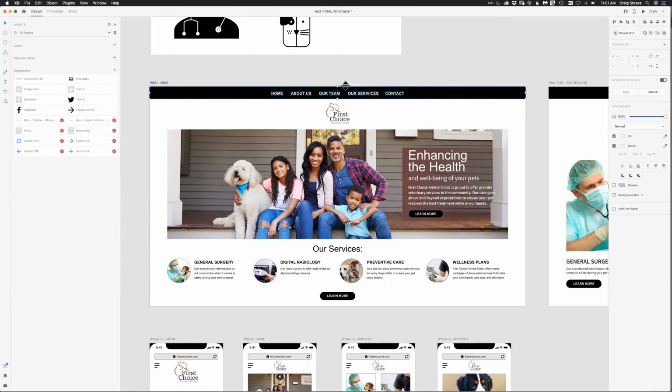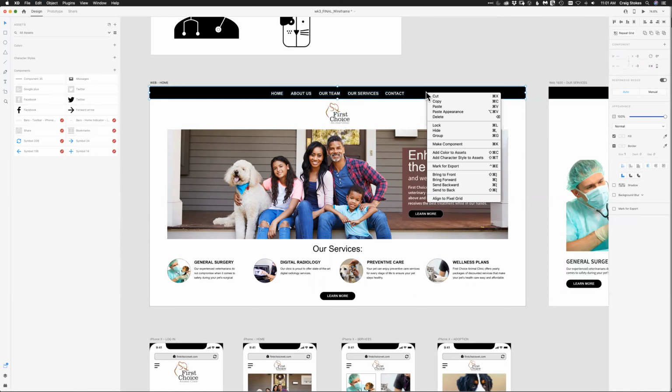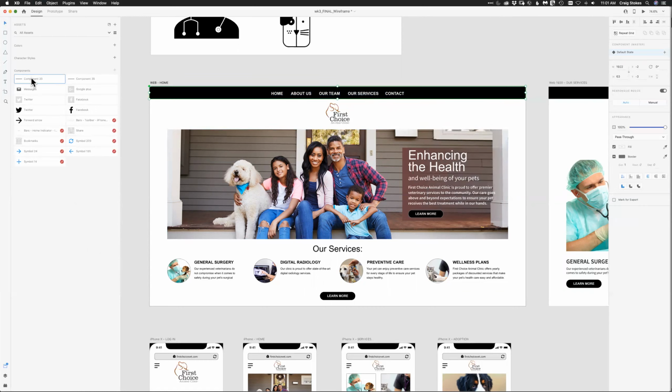Another way is I can highlight it, right click it and choose make component. Or if you are a keyboard shortcut fan, which I am, you can hit Command or Control K. So Command K on the Mac, Control K on the PC. And then you'll see it pop in there. So now we have a new component.